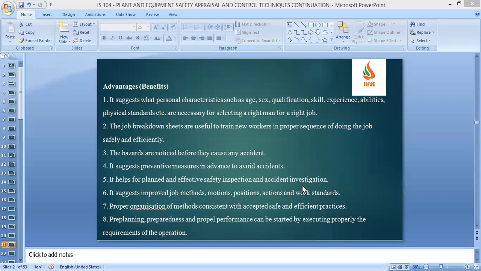How can it be used? We will identify whether they have done a proper JSA or not, whether they have skipped any specific activity or any specific step to identify the hazard. Then it suggests improved job methods, motions, positions, actions, and also work standards, and proper organization of methods consistent with accepted safe and efficient practices.